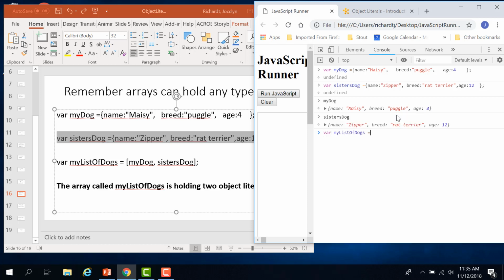myListOfDogs, and we're going to make it an array by using the square braces. Inside those square braces we can make a list of things separated by commas. So let's put the first one as my dog, and the second one as my sister's dog. Now we've created an array with two variables, and so our array has the two dogs. So if I look at my list of dogs, sub 0, it's going to give me the object with Maisie in it. If I look at sub 1, it's going to give me my object with Zipper in it.